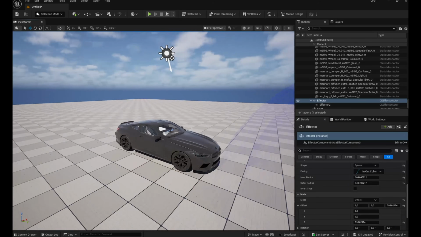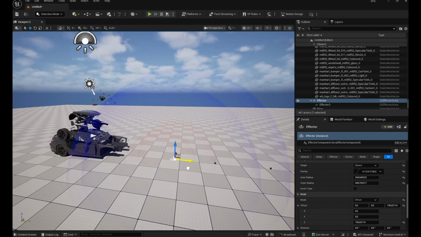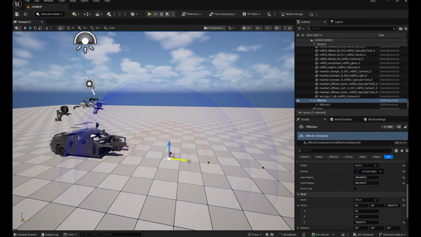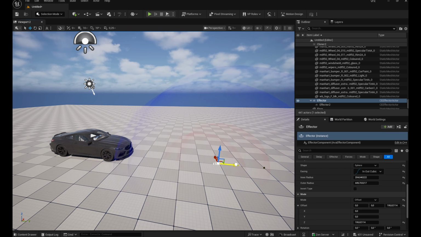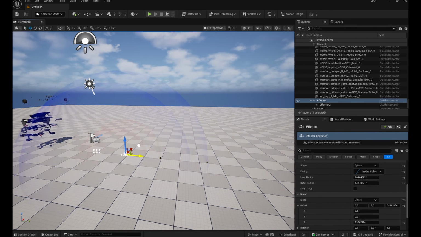Just for you to know, it might give you some issues with the materials when you drop the car meshes into the cloner. So you might need to retexture the car. I hope that's not gonna happen to you, but it did happen to me.